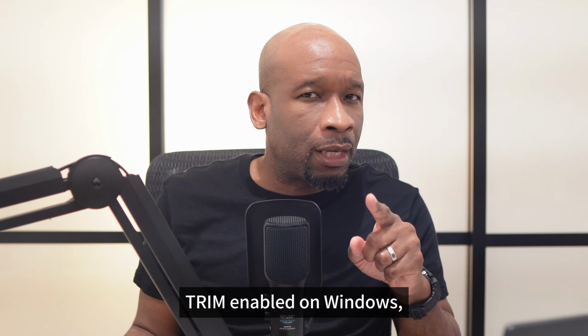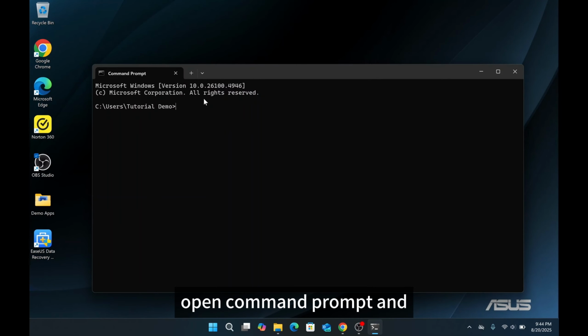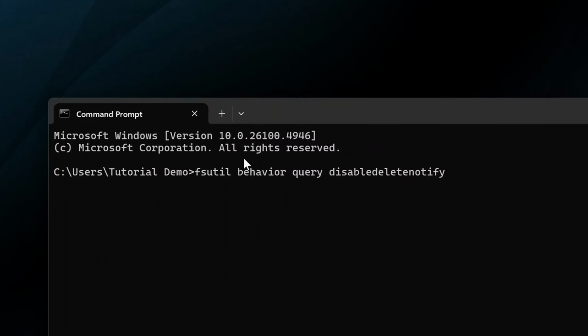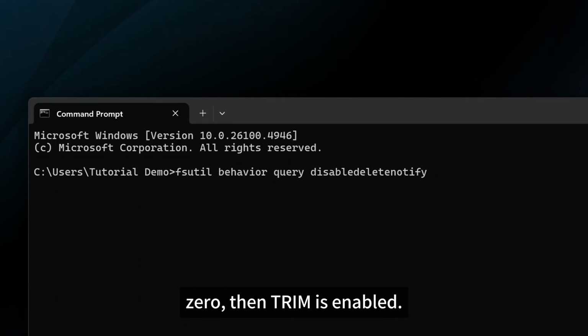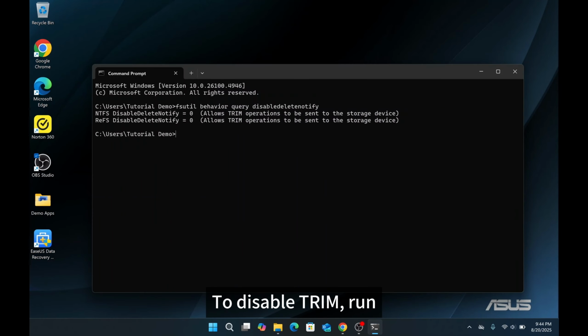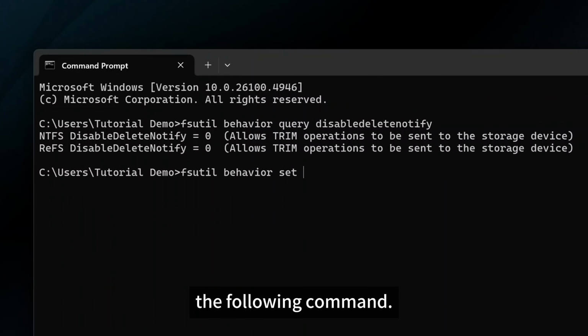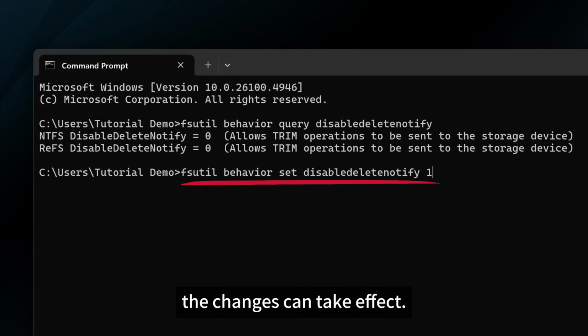To check if you have trim enabled, on Windows, open Command Prompt and enter the following command. If the output displayed is 0, then trim is enabled. To disable trim, run the following command. Then reboot the system so the changes can take effect.